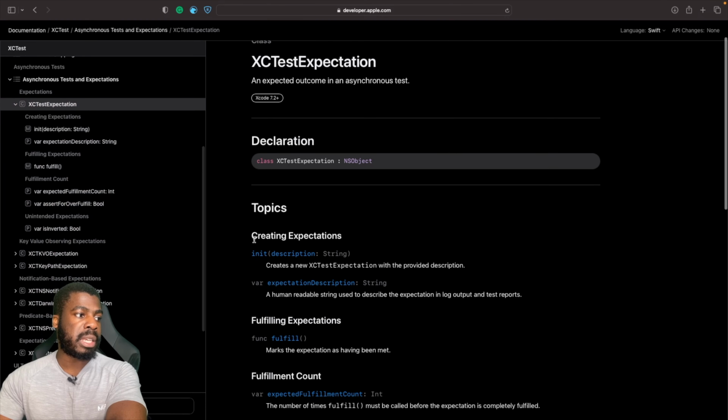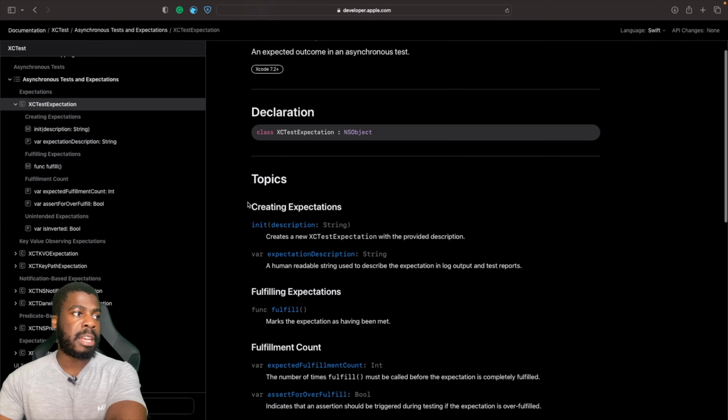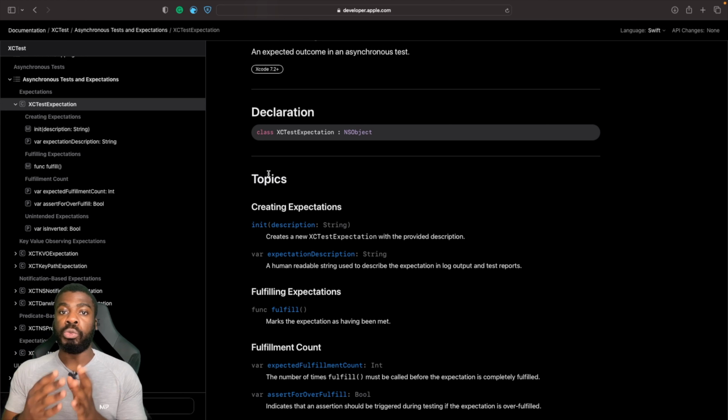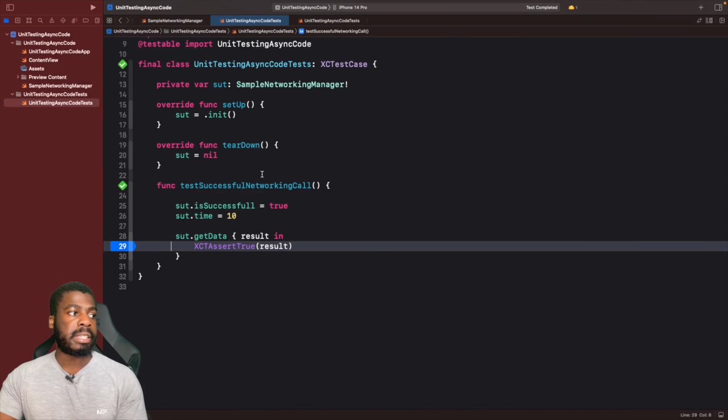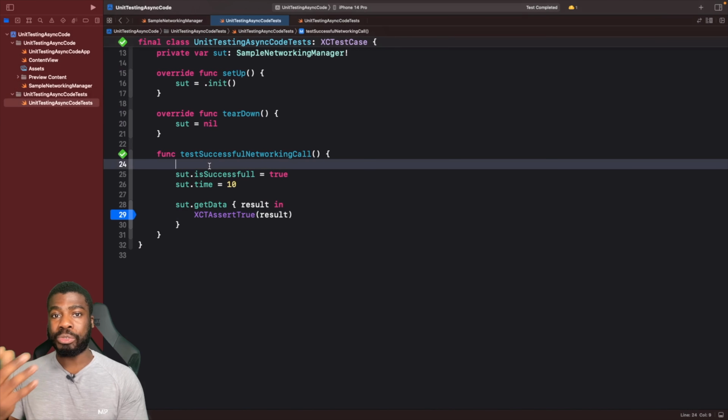Now, if you go into here, what this allows you to do is create an expectation where you can essentially tell the system that I expect you to wait for a period of time, and then if the code fulfills, then that test passes. If it doesn't fulfill, then we will fail the test. So we're going to look into how we can use this API now within our unit test. So let's go back into our unit test. And the first thing we need to do is create that expectation and give it some kind of name. So I'll type this out and then we'll break it down.